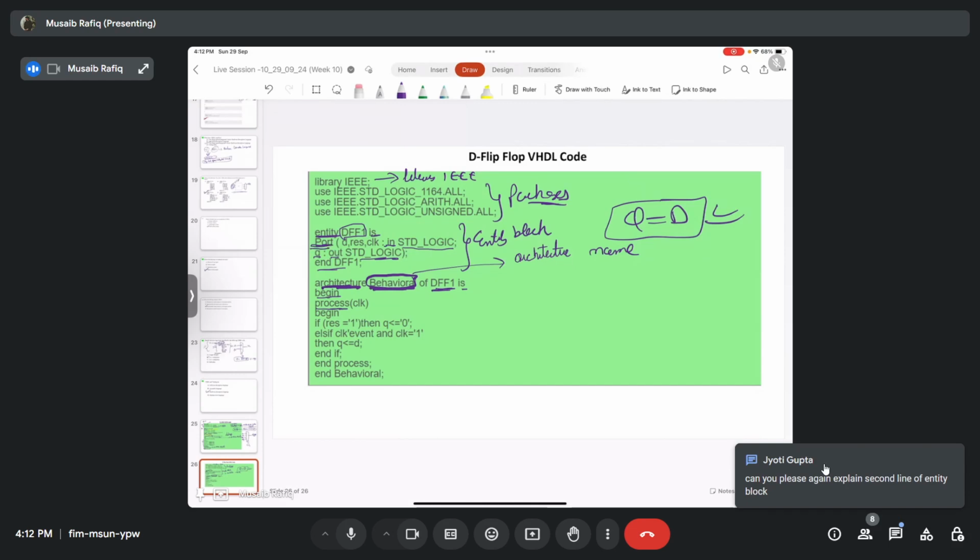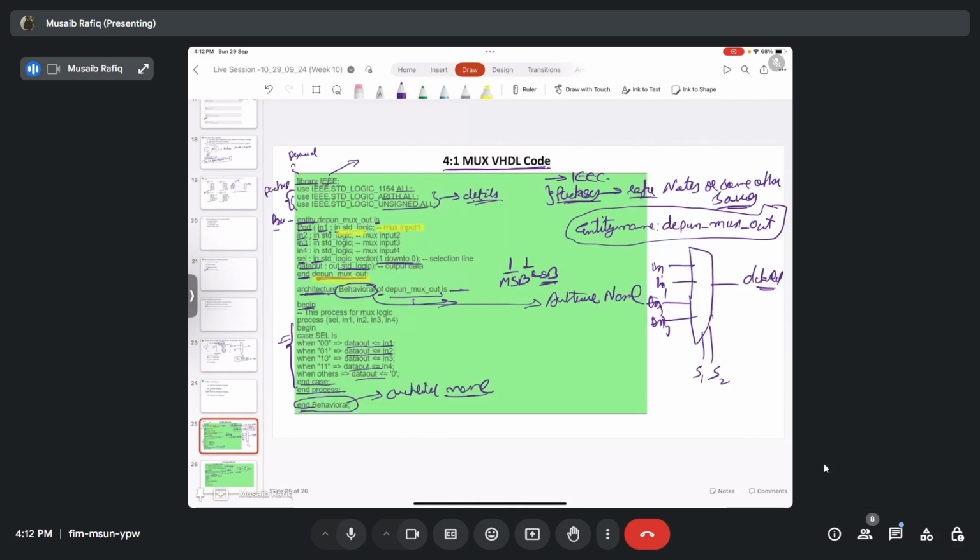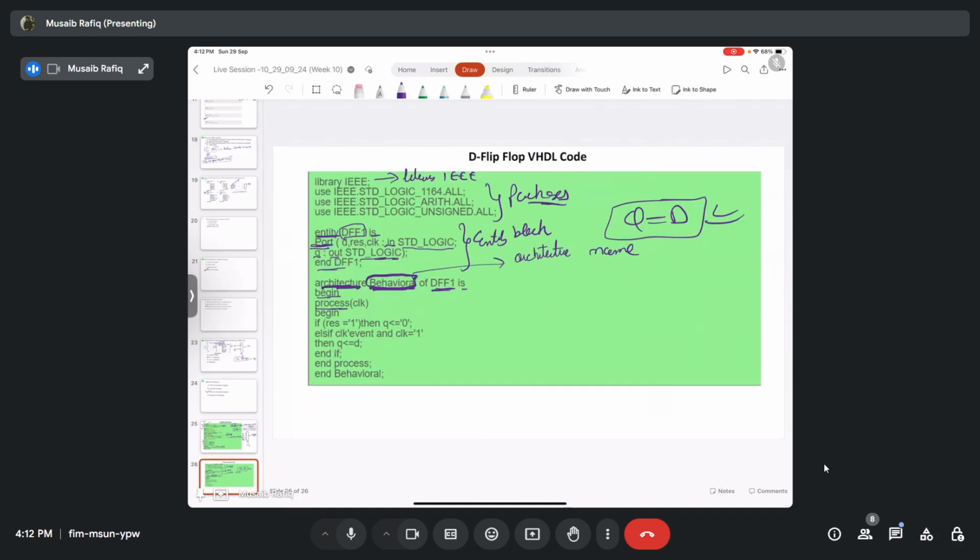So someone has written, can you please explain the second line of the entity block? So, port declaration. Previously, all my inputs I had written in separate lines, input 1, input 2, and so on. But here I have combined them into one single line, port. So basically a D flip-flop will have this clock as input, this D as input, and the reset signal as input. So D, clock, and reset are your 1-bit data type signals, and I have combined them in one line.